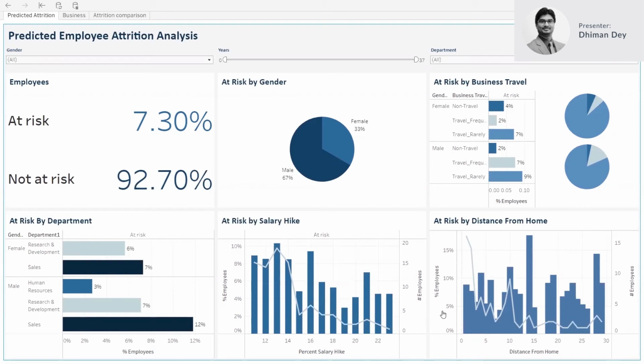We have also taken into consideration parameters like at risk by the distance from home. So we assume that for certain people, every daily commute can be a really, really big pain point. But as we can see, it's quite fluctuating in different areas. People traveling from far, from middle, from less distances have more or less the same average risk factors going on.